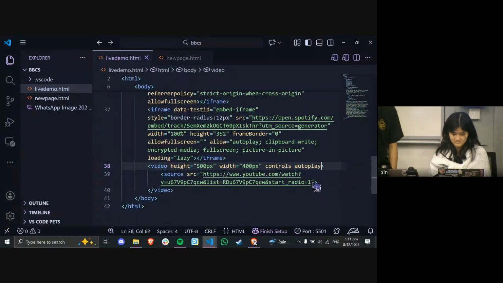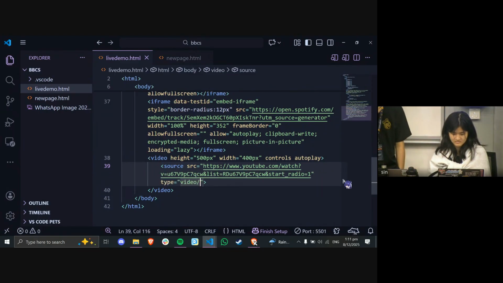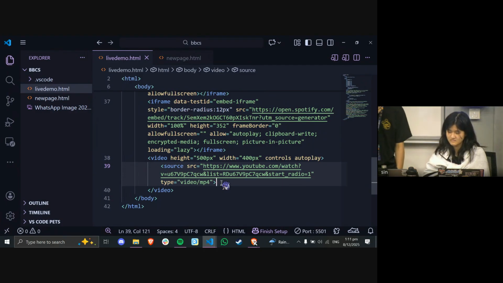So we want to give the user controls, and we also want the video to autoplay. And for the source tag, we can specify the type of the video.